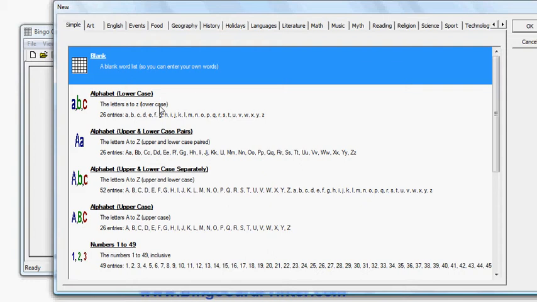Alphabet lowercase, alphabet upper and lowercase, where you get pairs of letters: big A and a small a, a big B and a small b, and so on. Uppercase and lowercase separately, so instead of 26 possible items, there are 52 possible items, and the small a is counted separately from the big A. And uppercase only. There are also some other alphabet options, such as the Greek alphabet and the NATO phonetic alphabet. But these are the main simple alphabet options.